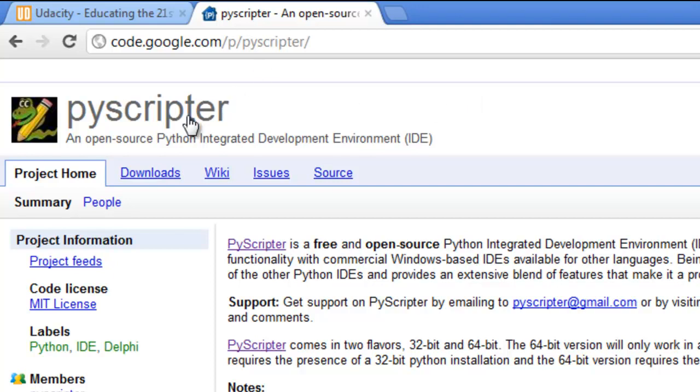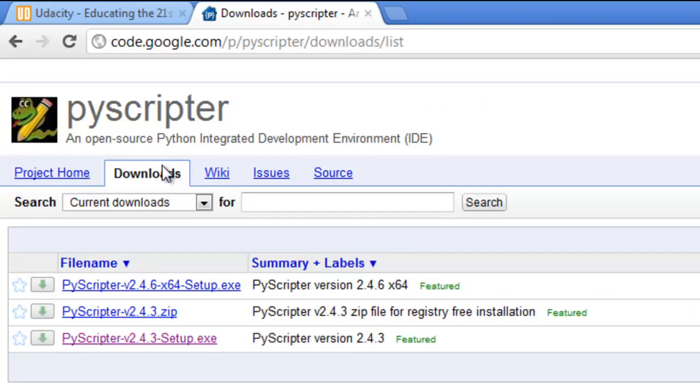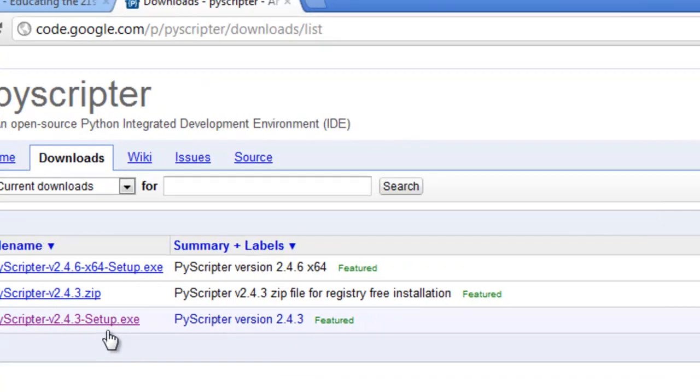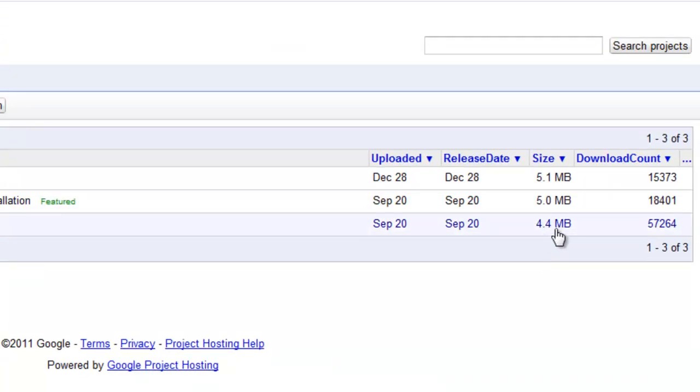So if you go to the download section here, you can see a listing of executable files or the zip files that they have. They have the 64-bit version here and the 32-bit version here. I just downloaded the 32-bit version. You can see that they're fairly small in size, so the 32-bit version is only 4.4 megabytes. So once you've downloaded and installed PyScripter, you shouldn't have any installation difficulties, hopefully. Go ahead and launch it, and we'll take a look at the editor and the debugger.